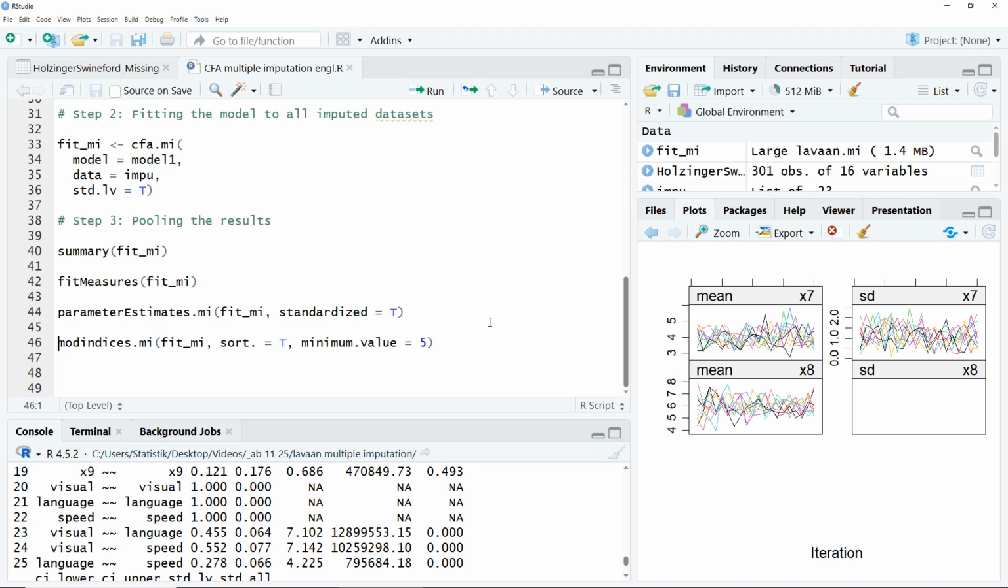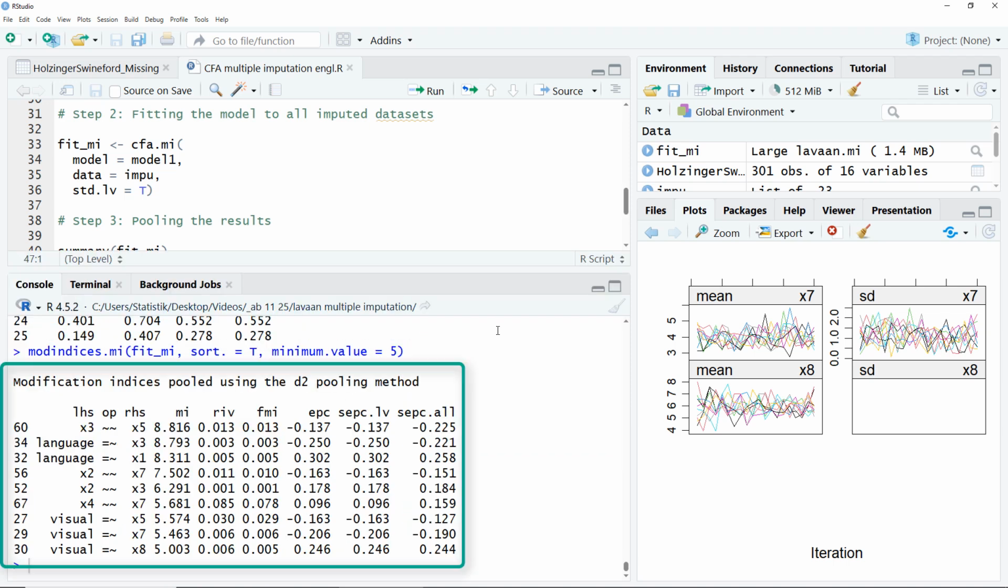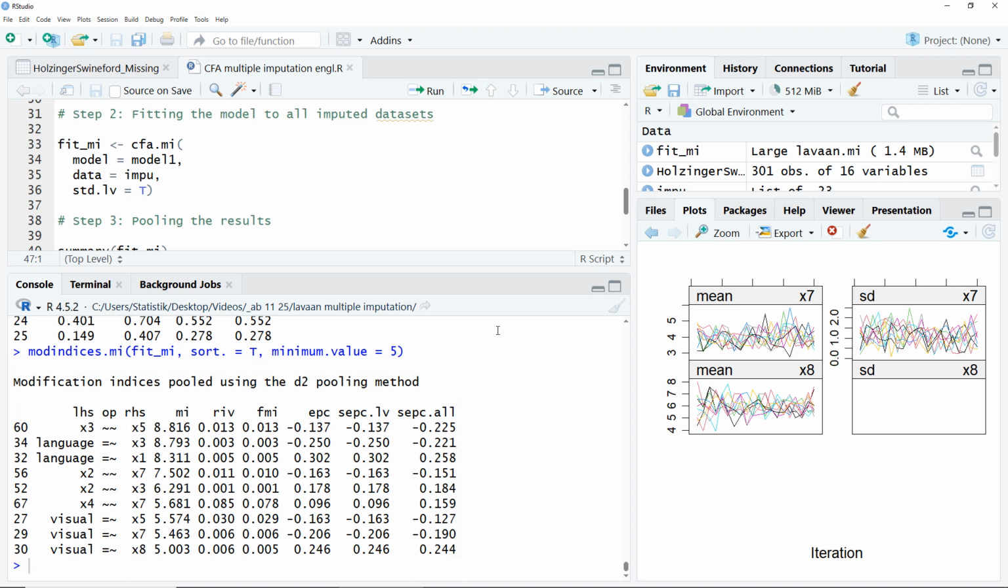The model fit was quite okay, but if that's not the case, then you can request modification indices, again with a specific function for that, modindices.mi. And here you get pooled modification indices, again pooled over all imputed samples, and you can interpret them as you're used to. That's it for multiple imputation for a lavaan model, for a CFA, for an SEM, for a path model.